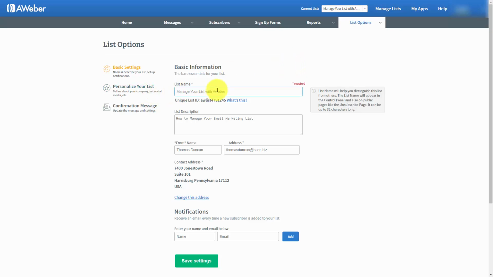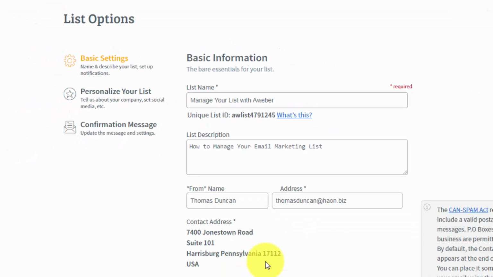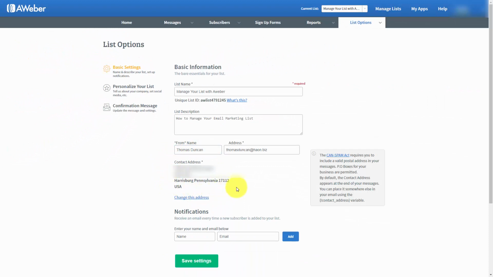Now you'll notice here that we have the list name and then we have a unique list ID from Aweber. Anytime that we have to interact with an API or some kind of system that requires our Aweber information, we will use this Aweber unique ID. So one of the things you can do is put this in a place where you're going to remember it, or you can always come back to your Aweber list options in order to get this unique list ID.